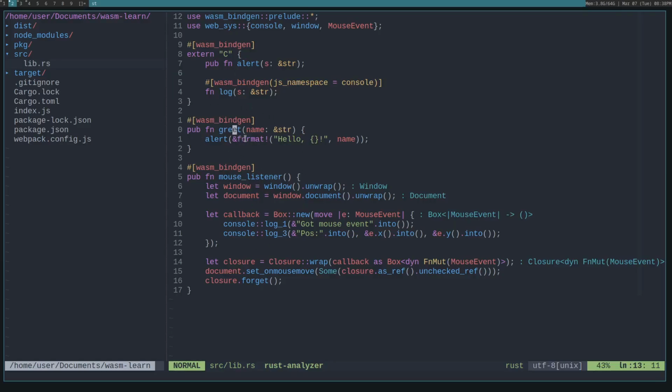So in the greet case, it calls the alert with a string or a str passed in, and then passes hello, comma, and the string that's passed in to the alert web API. The mouse listener gets the window from the web-sys crate, then it gets the document off the window. We create a closure that will use the console log, which is again defined up here in the extern. So we get the console namespace because we're trying to do console.log, and log is part of the console namespace.